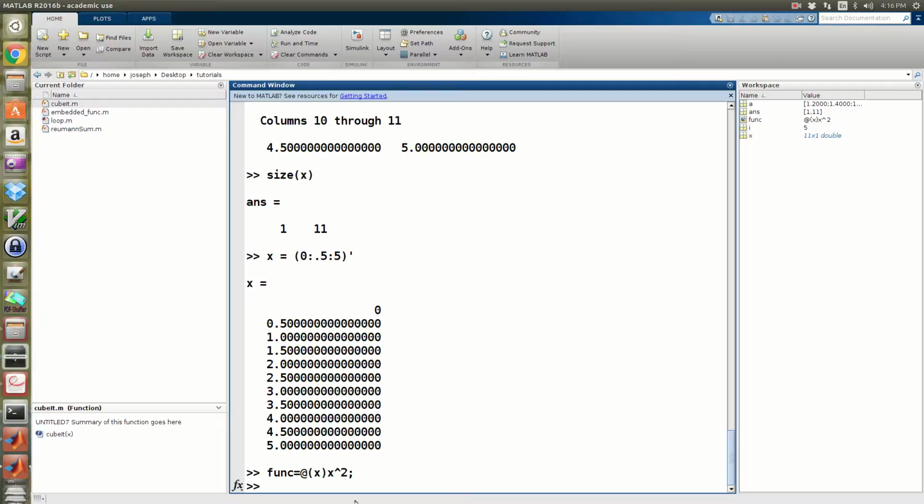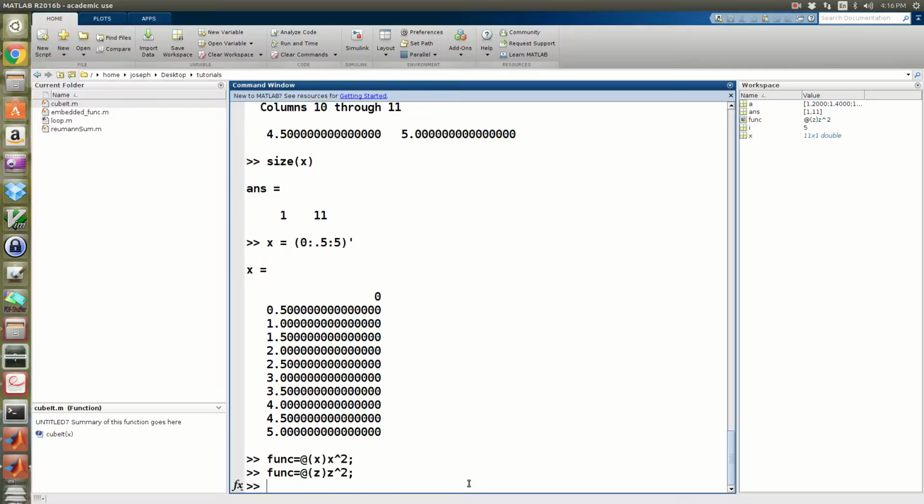And what I could do now is I could say y is equal to my function at, I could pass in, now I'm passing in this value of x. Let's make this more clear. I'm going to redefine this function, and instead of calling it x, let's call the variable z, and z squared.